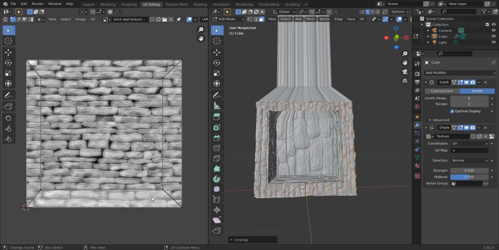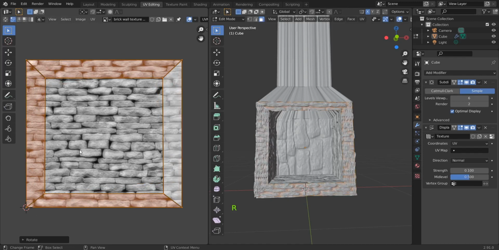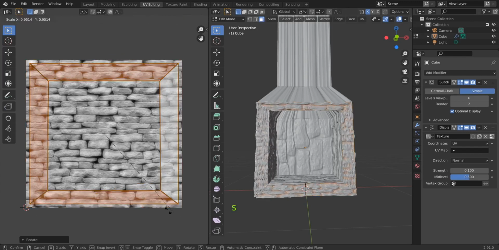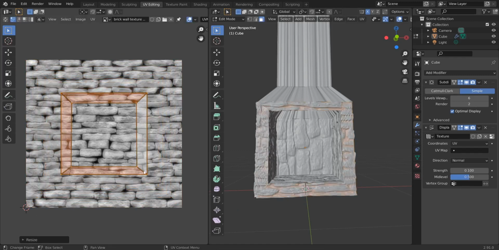It's weird that this side is narrower than this side. I think this is the top side. Yeah, so it's all messed up. I don't know why they are all rotated like 90 degrees. So A to select everything, and then R 90. Okay, it looks a little bit better. And then S and resize. I think this is good.